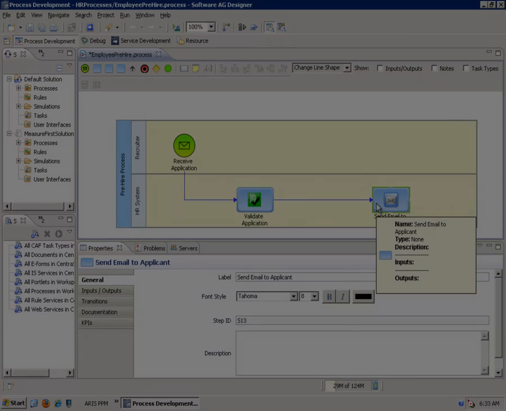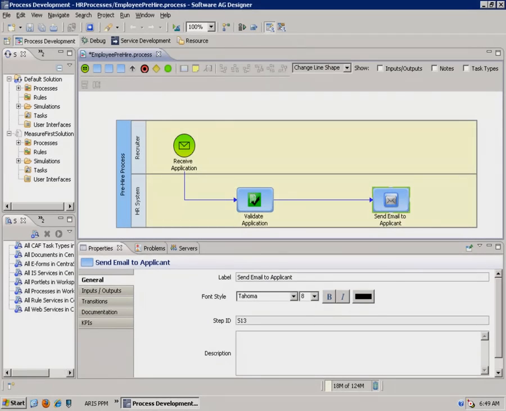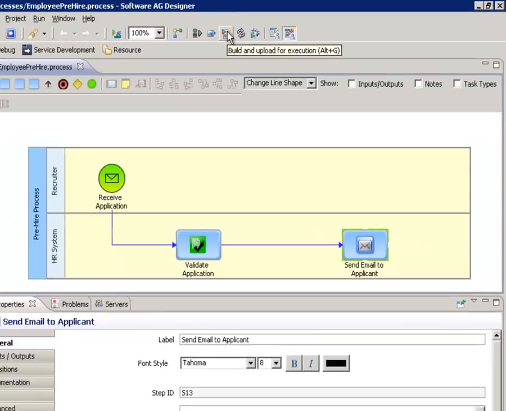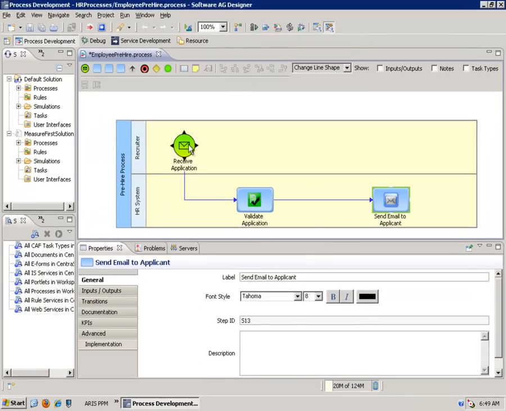The first thing we'll need to do is switch to the Process Developer view. This will enable us to view the properties to select the implementation behind each of the steps. Let's start with the Receive Application step. If you remember, this is the very first step in the process that's linked to an event in the ESB.